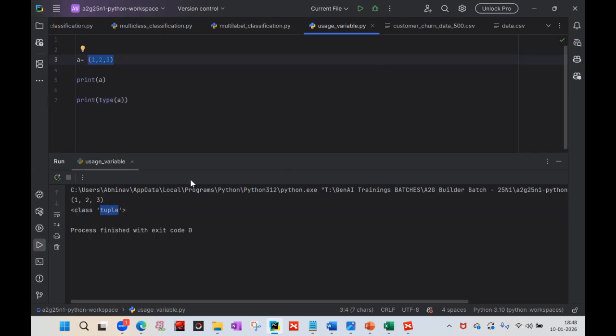Similarly, it can be anything. I mean, I can use any data type, any type of variable. I can create any type of variable, and it will give the appropriate value of that particular data type.